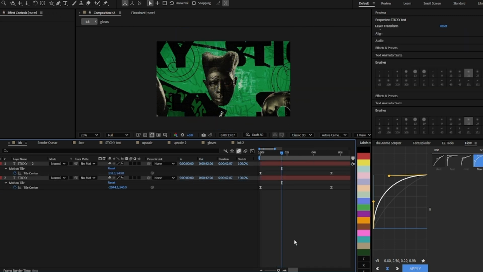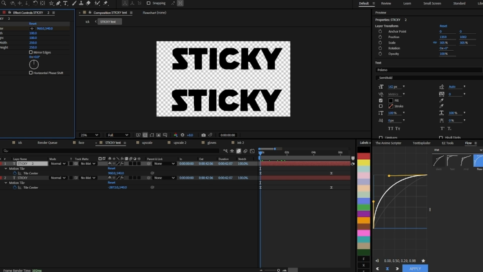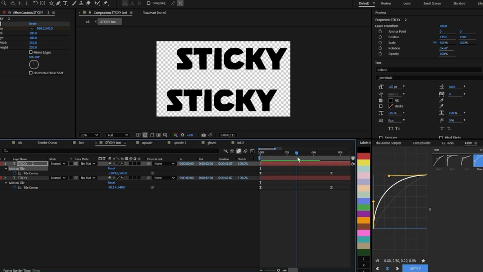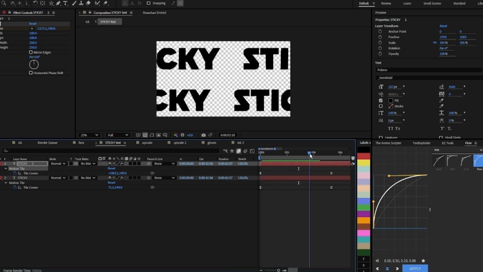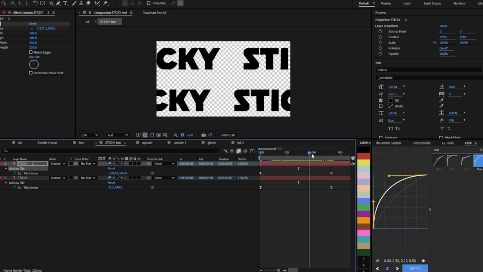So I made this pre-comp. Basically what I did was I had this thing called motion tile, and I keyframed the tile center. I made the width and height output 250, and then I keyframed the tile center to make it move along the X, as you can see it's moving, and it makes it seem like it's not seen, but it is repeating, right?